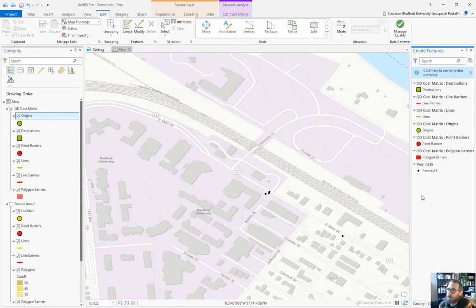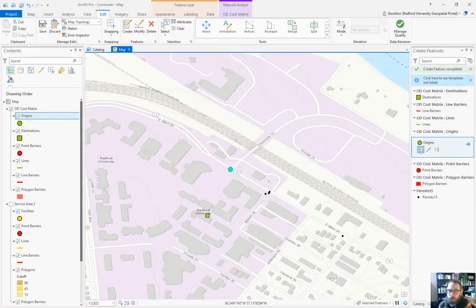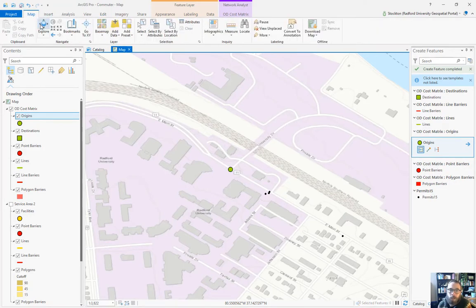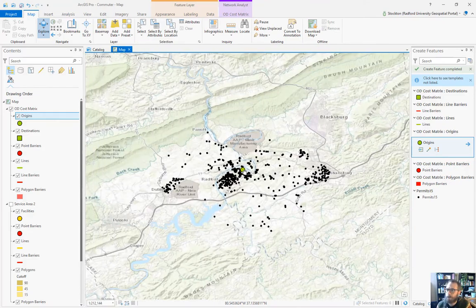And for our origins, we'll go in and again just select that point. Go ahead and save that. And now we have one origin set. And now we need to add the locations for the destination so we can calculate to each individual address. And so I'll just zoom out here so we can see all of them.